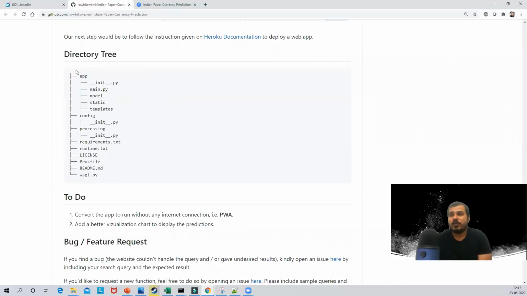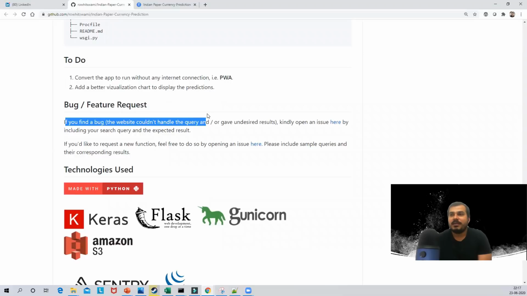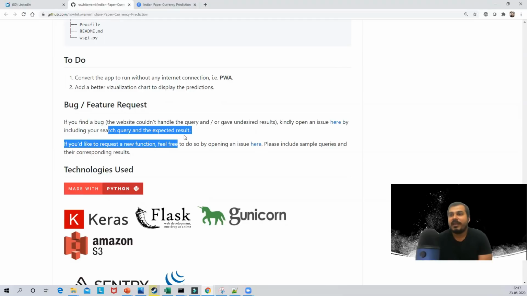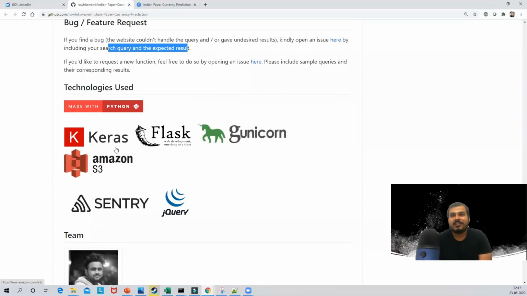So deployment on Heroku, directory tree, bug feature request. If you find a bug, if the website could not handle the query or gives undesired results, kindly open an issue here by including your search query and the expected results. All that information you can put. So basically you can raise a request, and that is how you contribute to an open source project. Technologies used: Keras, Flask, Unicorn, Amazon S3, Sentry, jQuery.